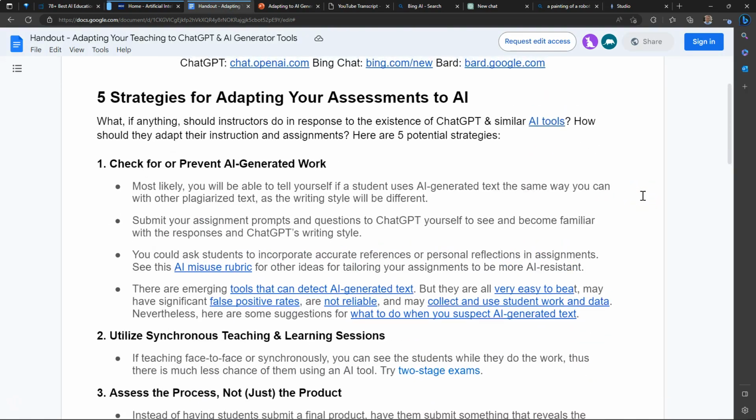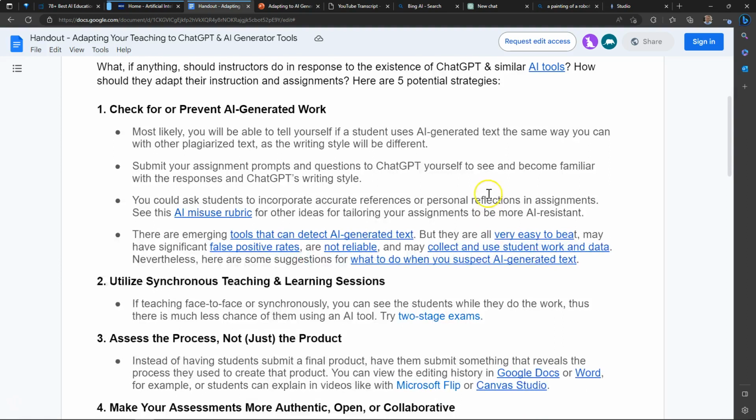The first strategy is where you're just trying to prevent or check for AI generated work. Again, like I mentioned in that composition essay example, most likely if a student submits work that was generated by an AI tool, you'll probably be able to tell because it's suddenly a different writing style. Suddenly the writing is all long sentences and perfect grammar and spelling, and this encyclopedic type of neutral or positive tone. But again, I do recommend you submit your assignments or prompts to these tools to get familiar with its responses.